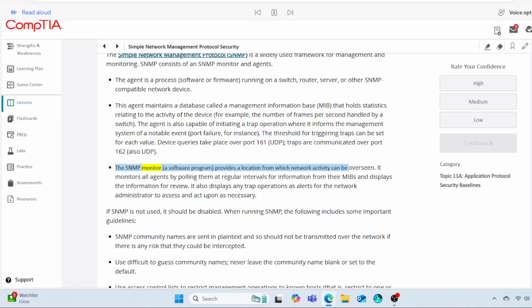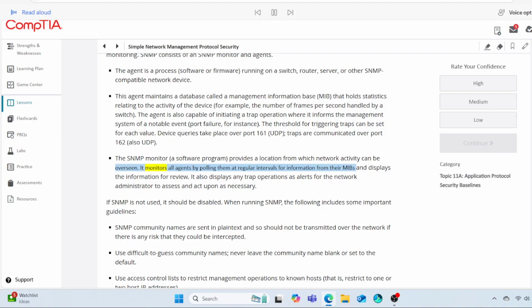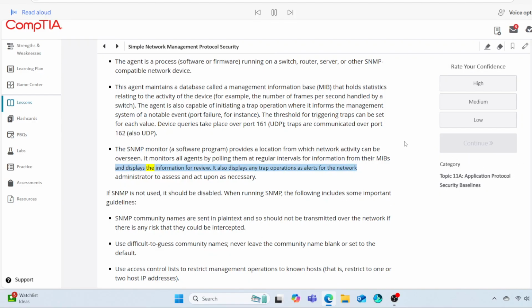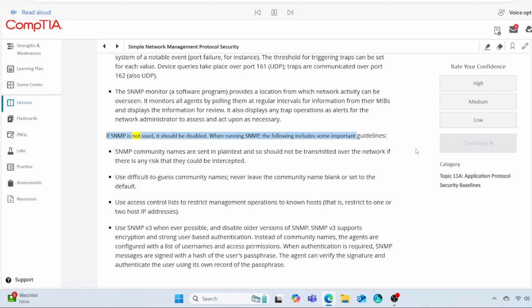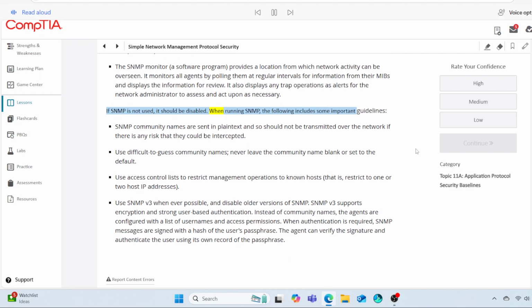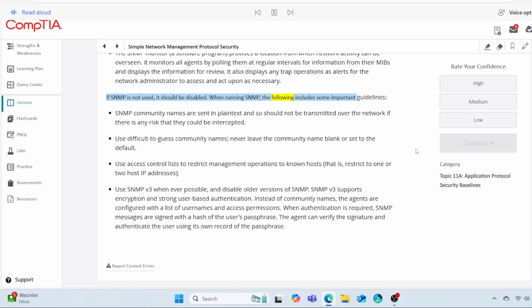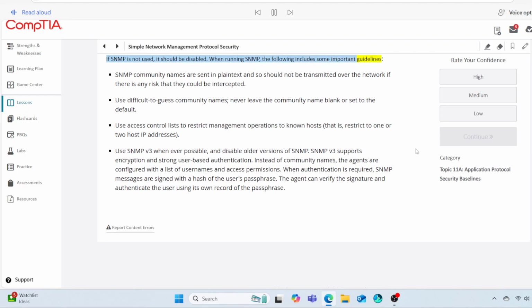The SNMP monitor, a software program, provides a location from which network activity can be overseen. It monitors all agents by polling them at regular intervals for information from their MIBs and displays the information for review. It also displays any trap operations as alerts for the network administrator to assess and act upon as necessary. If SNMP is not used, it should be disabled. When running SNMP, the following includes some important guidelines.